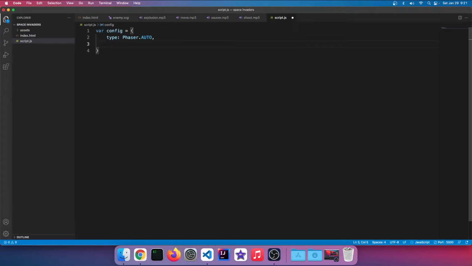And then we'll just go width 800, height 600. So this game is going to be 800 by 600, and then parent game means that it'll put the canvas inside of the game div that we created earlier.